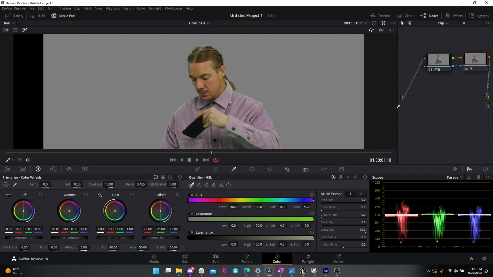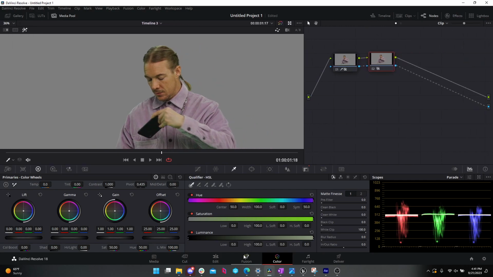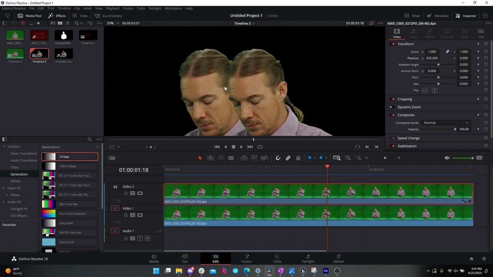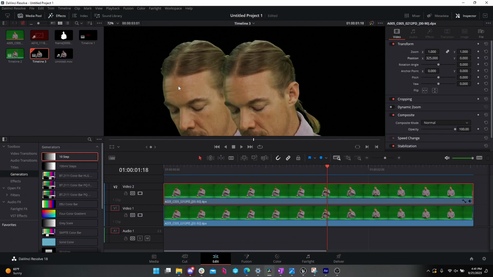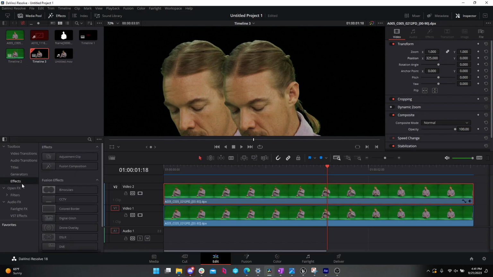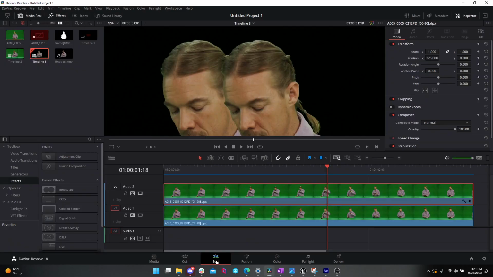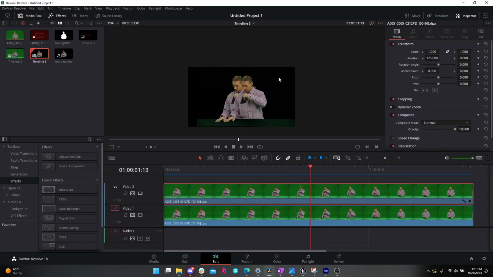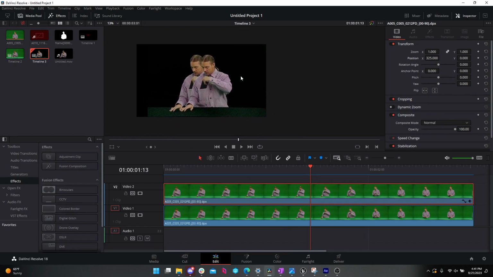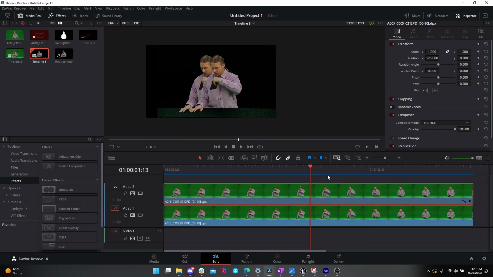Well, I was going to add a spill suppressor effect and get rid of that green cast, but for whatever reason that's not popping up right now. I could probably add it from here instead. No, it's a color effect, so I can't add it from there. Nope. Live demo, failing. So now if I was happy with this key, I'm not, because I didn't finish and I didn't do all that other stuff.